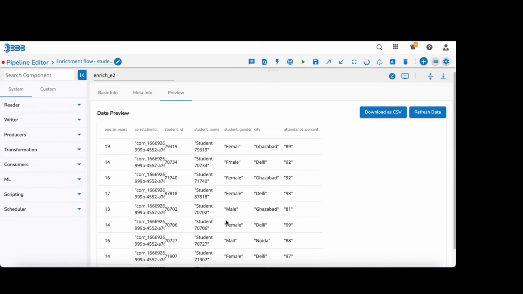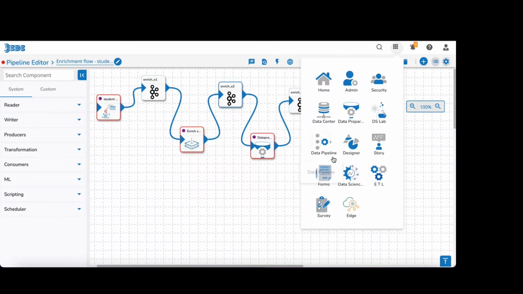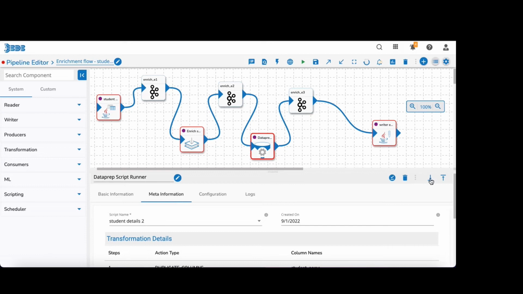But what we have noticed is that we have some issues in spellings, so we need to do some data cleaning for this data. Further, in our use case, we don't want to show the exact student name, so we need to anonymize or mask the student name. For this step, we have another module in the platform, which is data preparation. We made use of that and generated the cleansing scripts to apply.